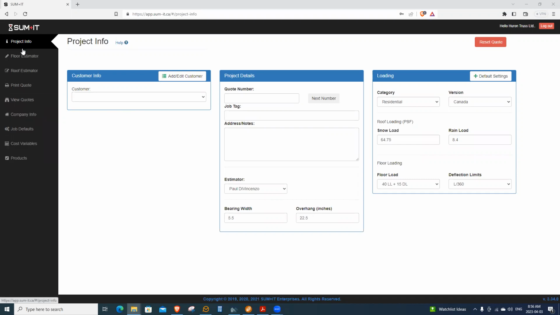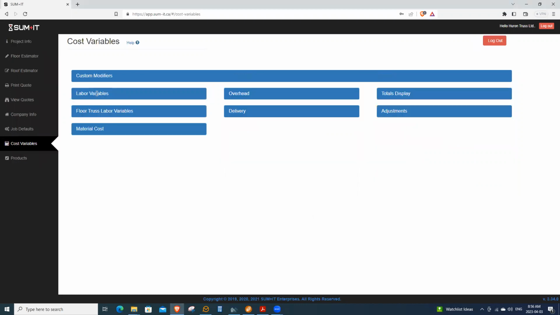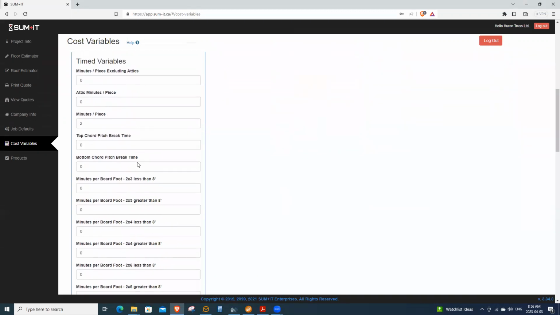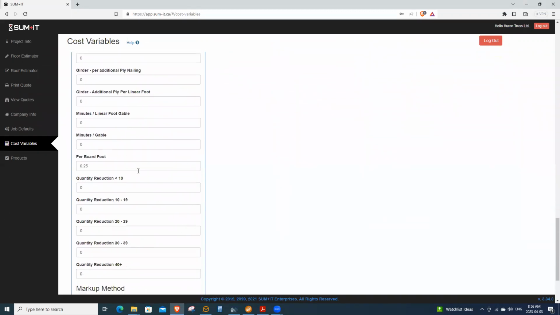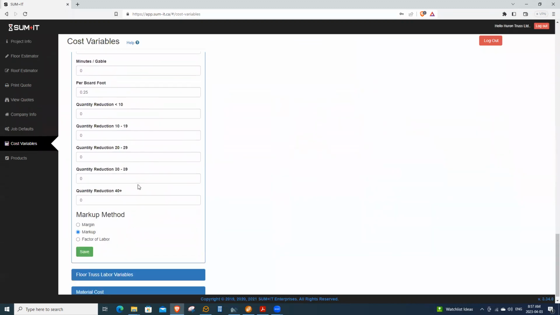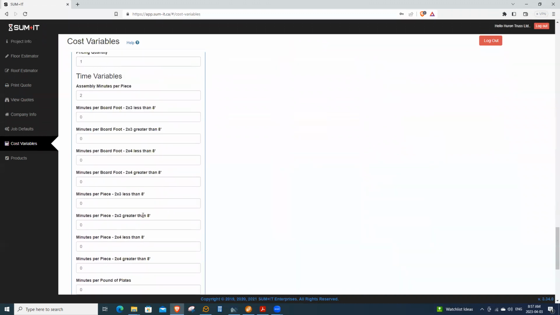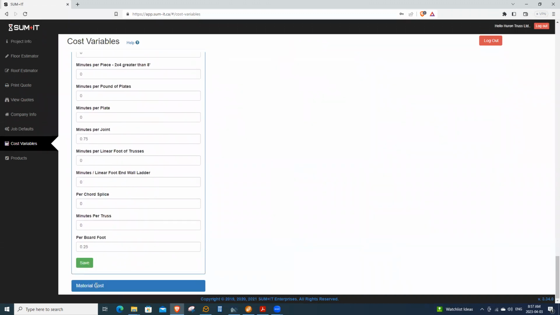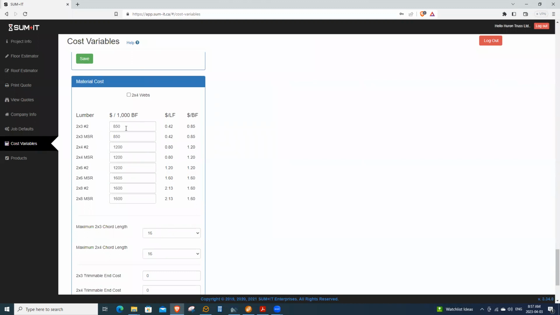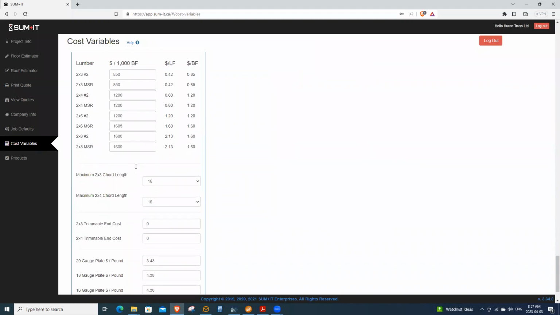You can tab through the different sections here on the left-hand side. At this point in time, I already have all of our labor variables set up. As you can see, there's quite a few things that we can use to match your company's labor. Floor truss variables. Most plants, the floor trusses are different, so you have a different labor calculation. So we can set that up, no problem. And also your lumber is input in here.